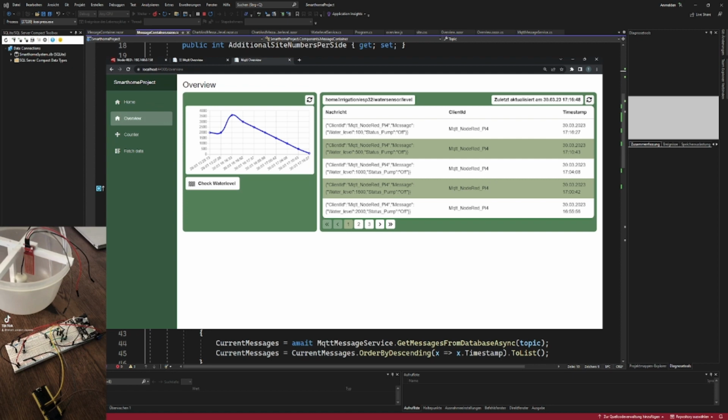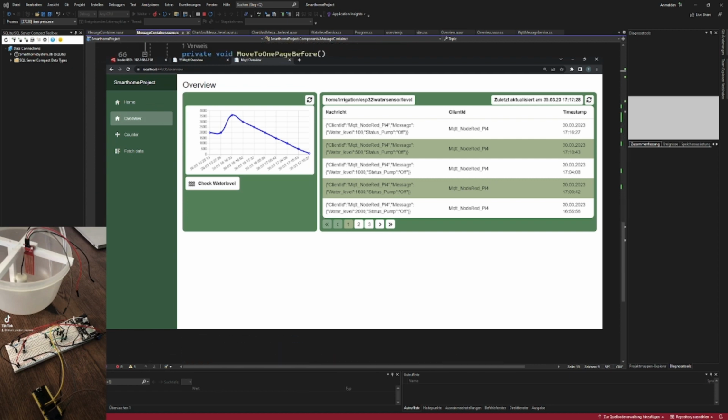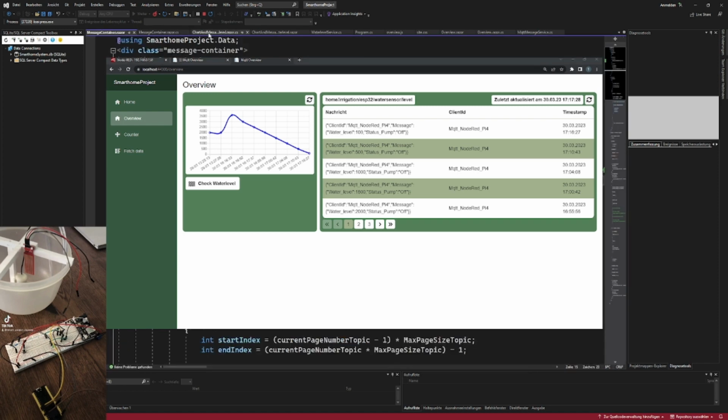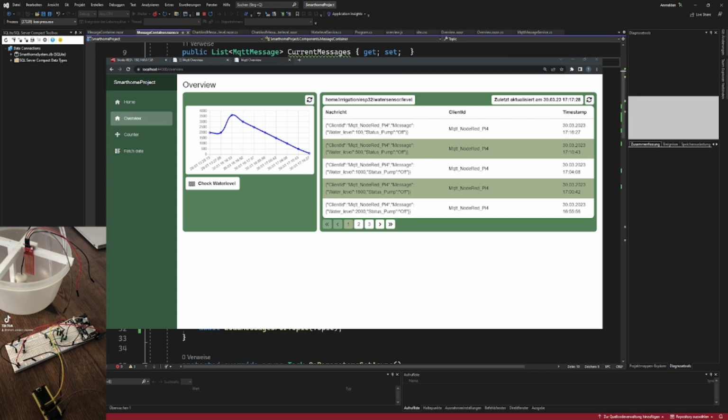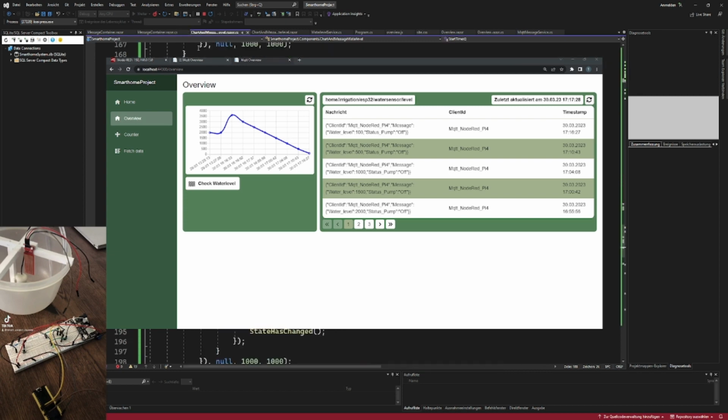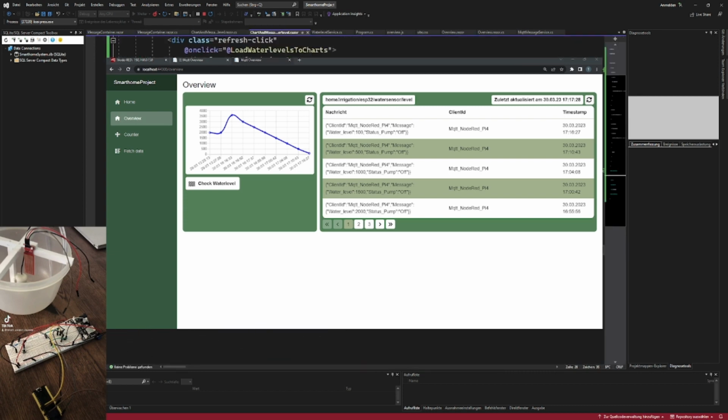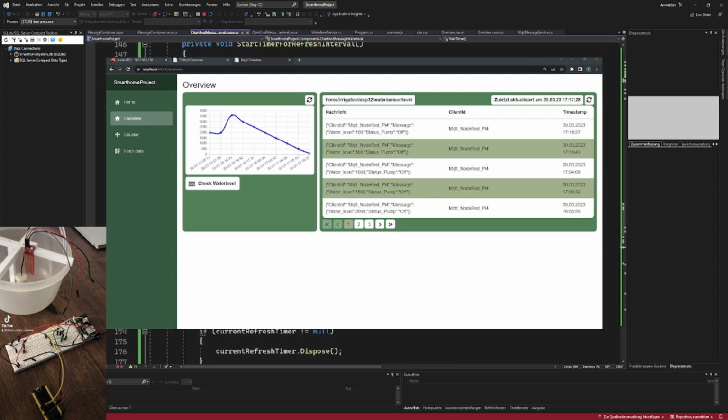So. The timer's not working. But why? Why is it not working? So I'm starting the timer whenever the component gets initialized.